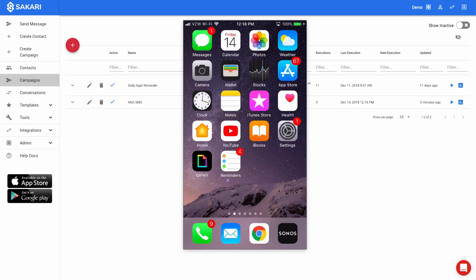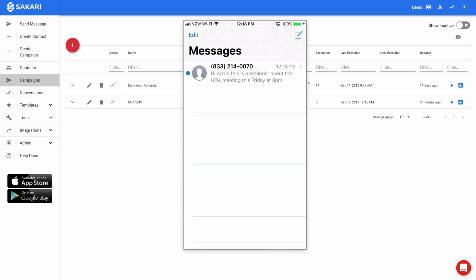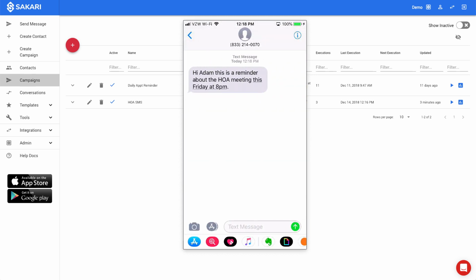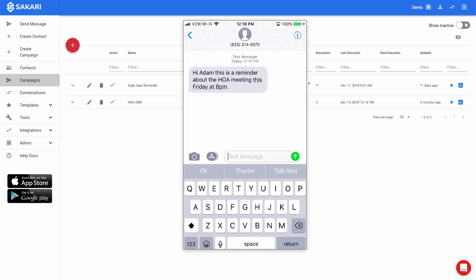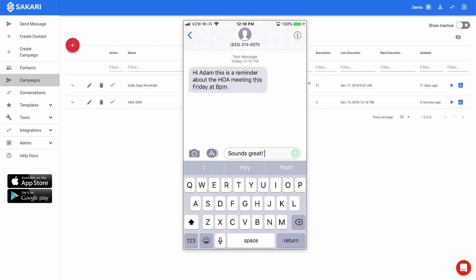So I've sent one of the sample messages to myself, so let's take a look at that. Here you can see how the template has automatically inserted my first name, so each message is personalized. The cool thing is, with Sakari, you can also have two-way conversations as well. So if one of your contacts responds, you'll see that reflected in real time in the Sakari dashboard. Let's move back into Sakari and take a look at that.